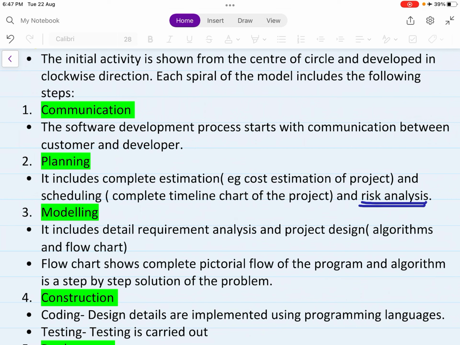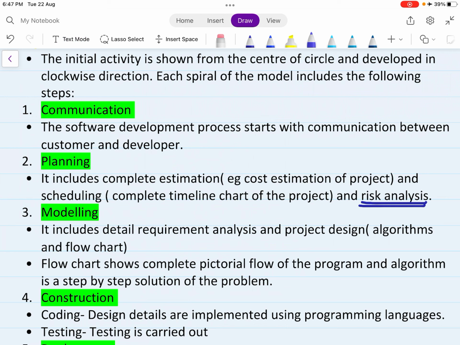Planning. It includes cost estimation of the project, scheduling, a complete timeline chart, and risk analysis. So how much cost will be required? How much cost will the project face? If you want to build a website, what will be the cost of that website? Scheduling means a complete timeline chart of the project, how much time the project will take, and risk analysis.